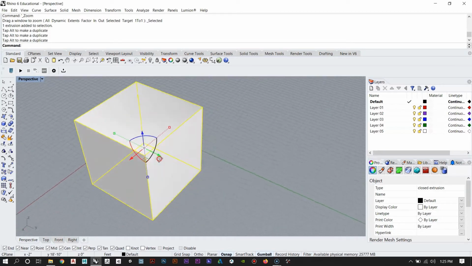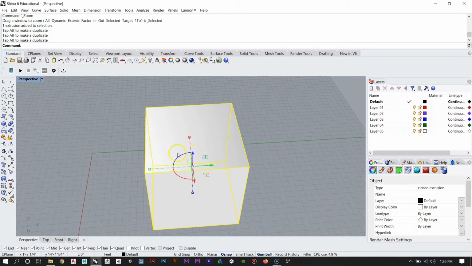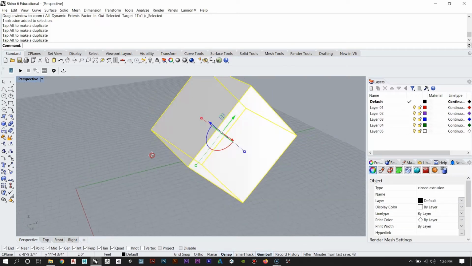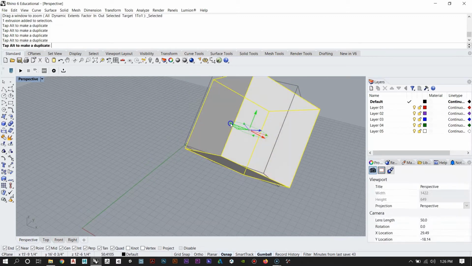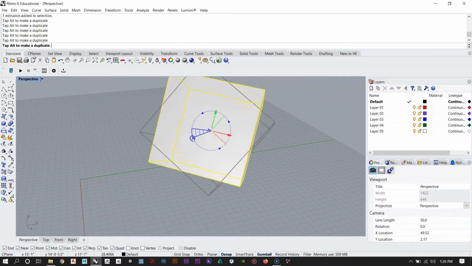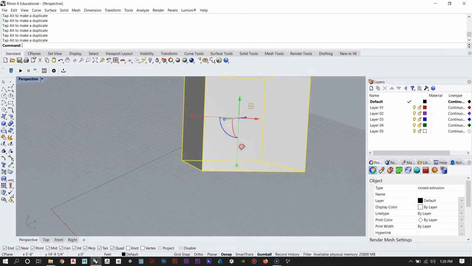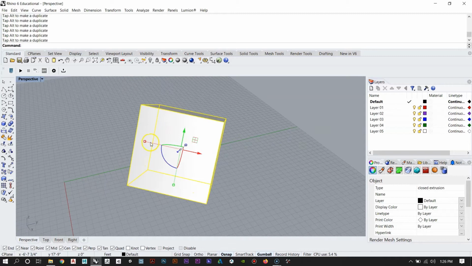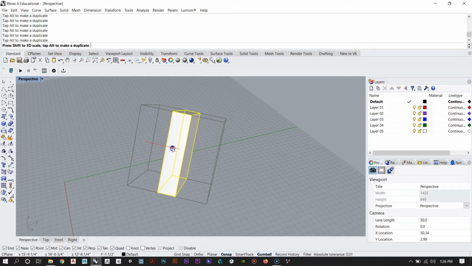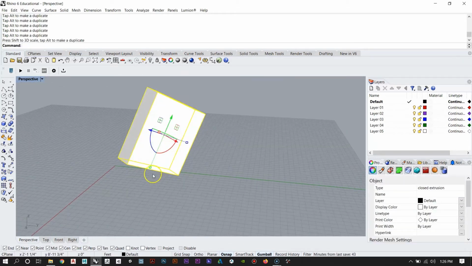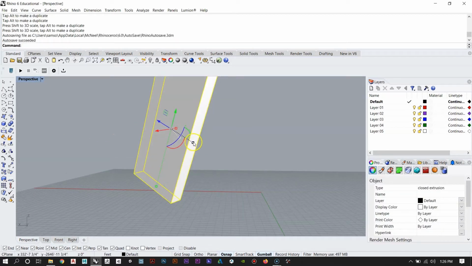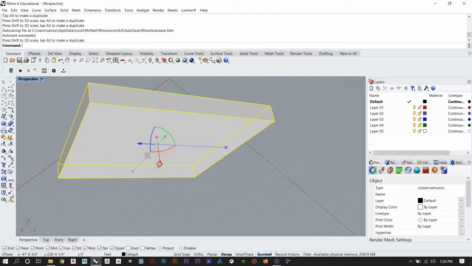My rotate tools are going to be clicking and dragging along these arcs. Okay. And then my scale tools are going to be clicking and dragging along these boxes. So I can click and drag that box and it's going to scale that inwards. Or I can click and drag the green box and it's going to scale it. And then scale it again.